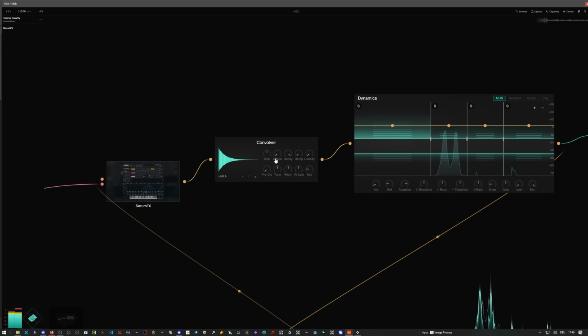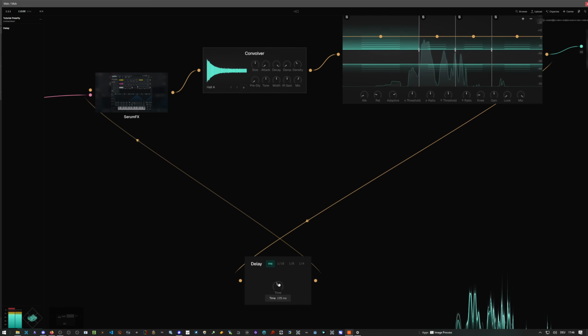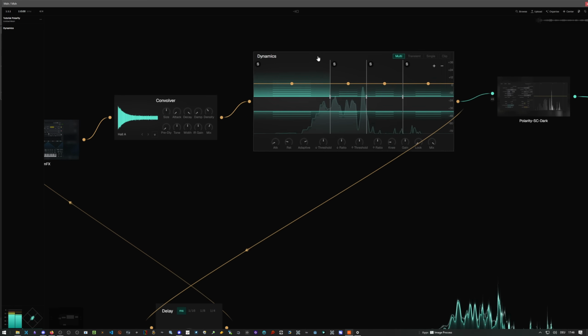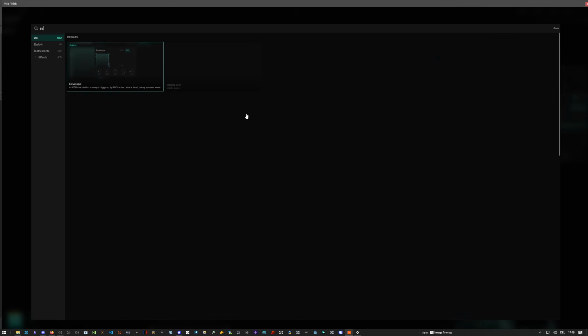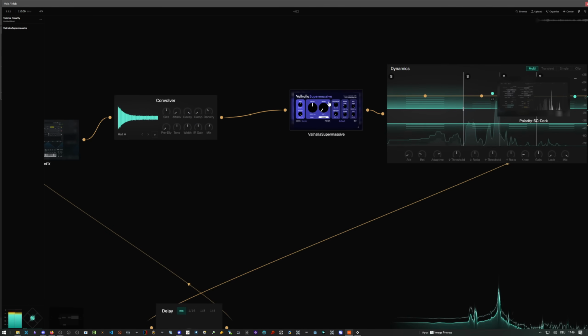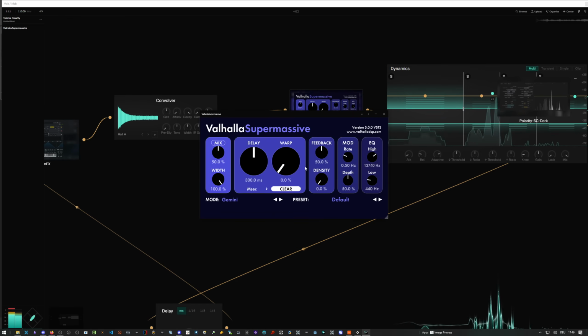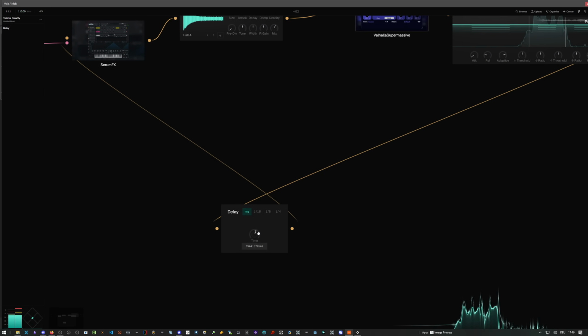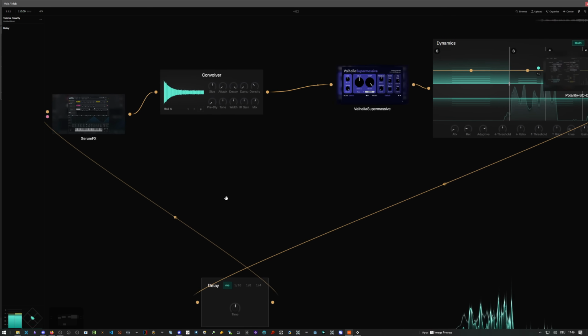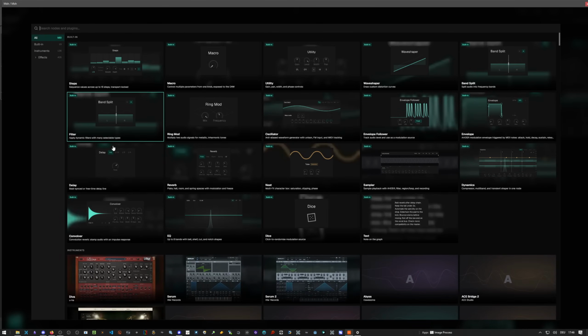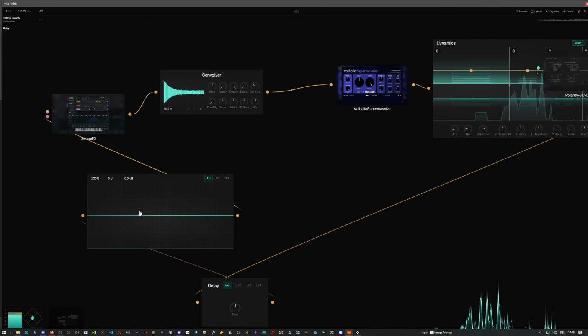Can we change the Convolver? Everything I change changes the sound because it's feedback. Maybe I bring in here in between a Supermassive. And maybe an EQ, maybe here. Where's the EQ? Here's the EQ.